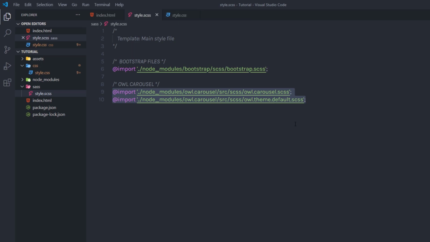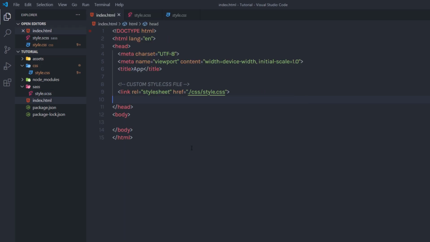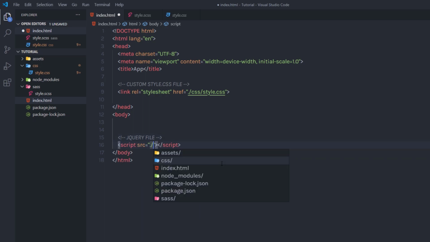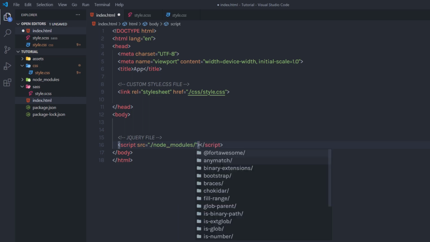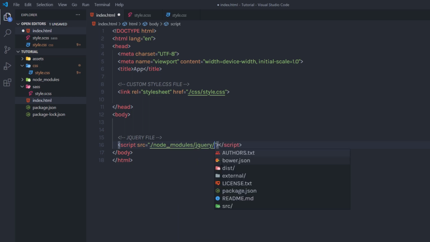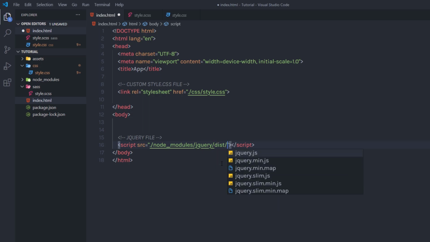Now just after that, the time is to link the JS files. So I'm going to go back to my index.html. Before the closing of the body section, I'm going to link my JS files. So before the closing of this body section, I'm going to simply add a comment here and say jQuery file. And here I'm going to say script. In the source, I'm going to specify dot forward slash, specify node modules, then select the jQuery, and here I'm going to specify the dist folder, and here I'm going to select the jquery.min.js file.